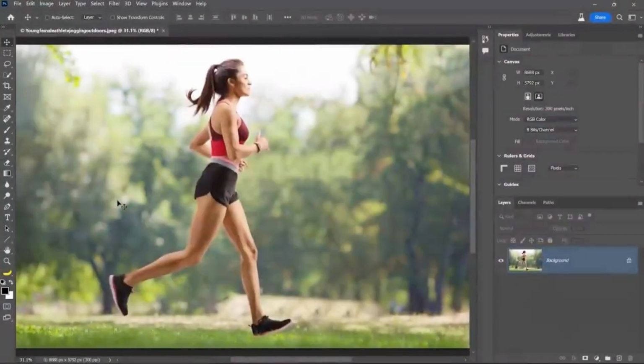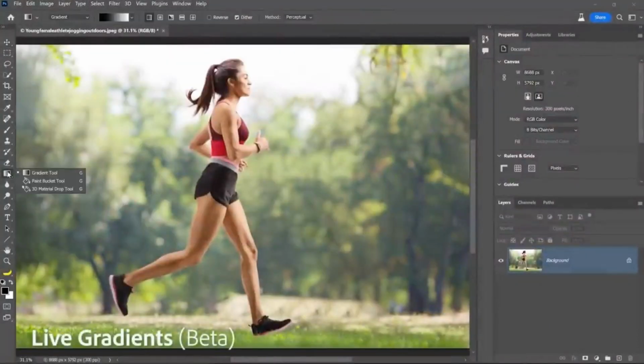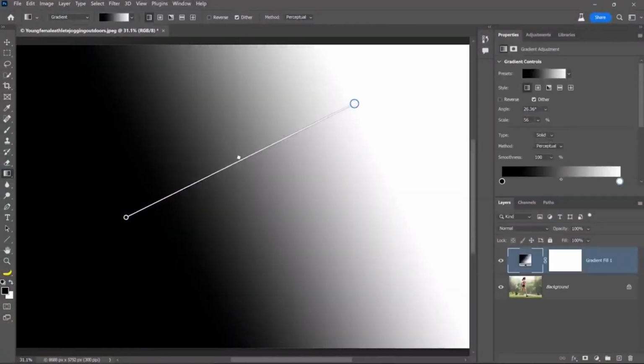In Photoshop Beta 2023, you have access to the new Live Gradient tool. You can click and drag to create a gradient, and you can edit it using the on-screen overlays.